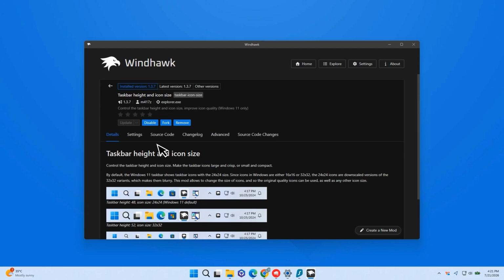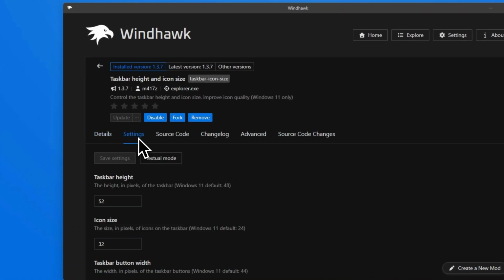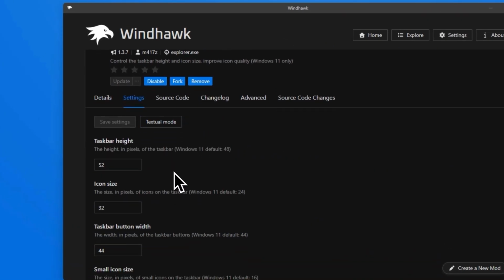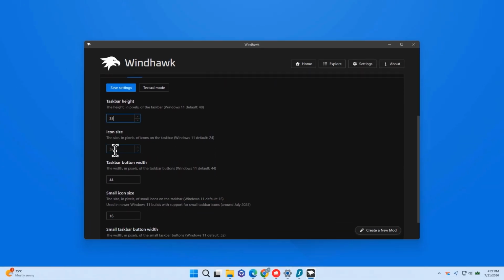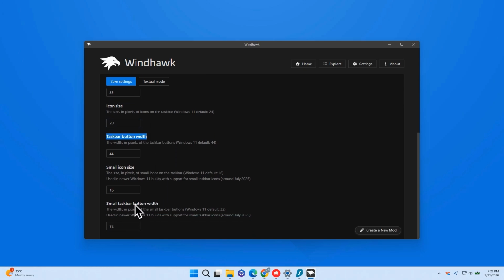After the mod has been installed, open its Settings section. Here, you'll find several options that allow you to customize the taskbar. You can adjust these values based on your preference. For example, you can reduce the taskbar height to 35 and change other available settings as needed.